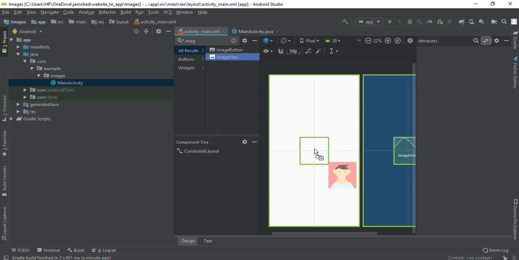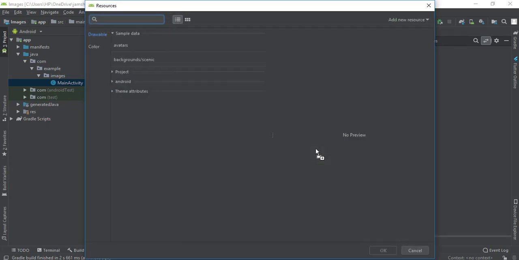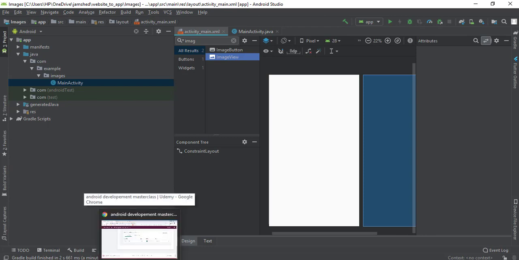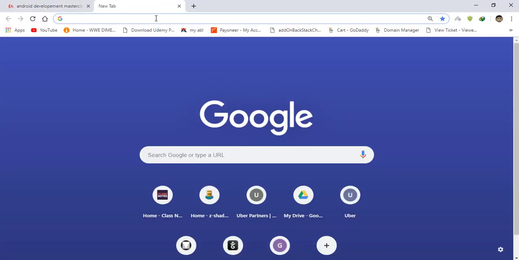When I place my image here, now it's asking for what to use in image. I mean, what will be the source of this image. So for the source of this image, first of all, let me import some images. I'm going to my browser and open some images.